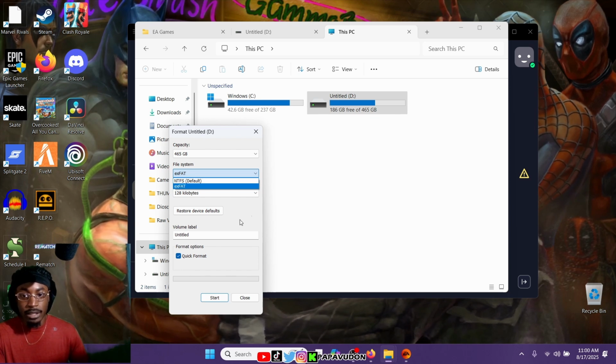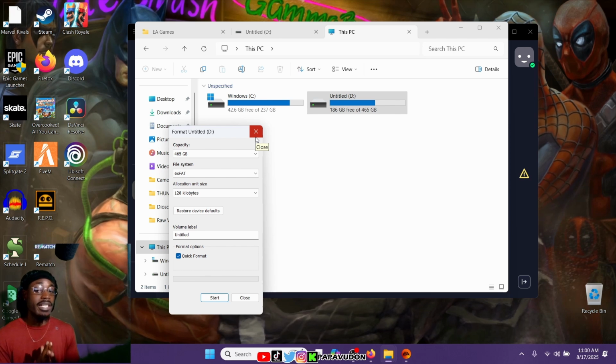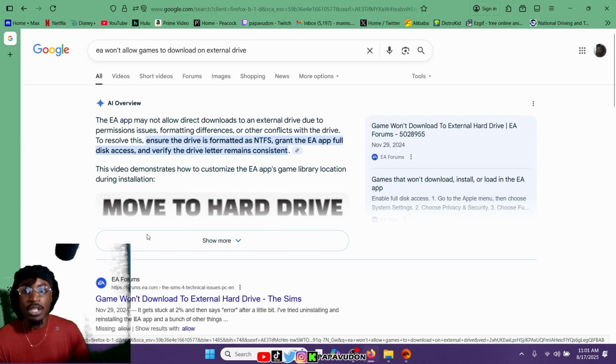So go ahead and just select that and turn it back, hit close, start, and then it's going to reformat. But before you do that, it's going to delete everything on that drive. So you possibly want to back everything up if that's the case. You can go ahead and pause this too.